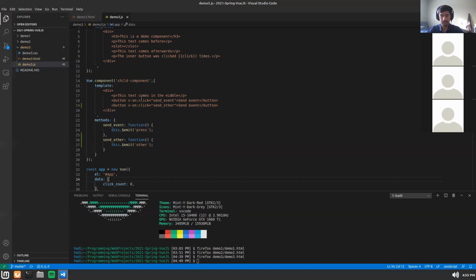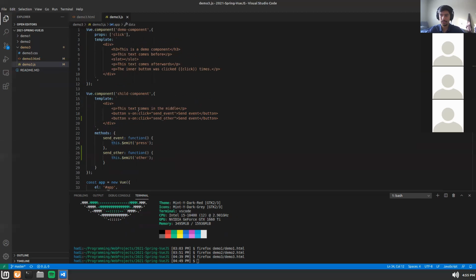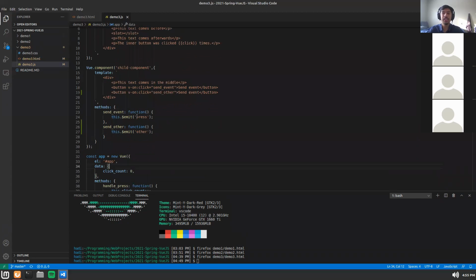Does that answer your question? It's a bit of a trickier thing to explain, and you'll get the hang of it pretty quickly when you start coding, but it's a little bit weird to talk about in the abstract like this. Perfect.